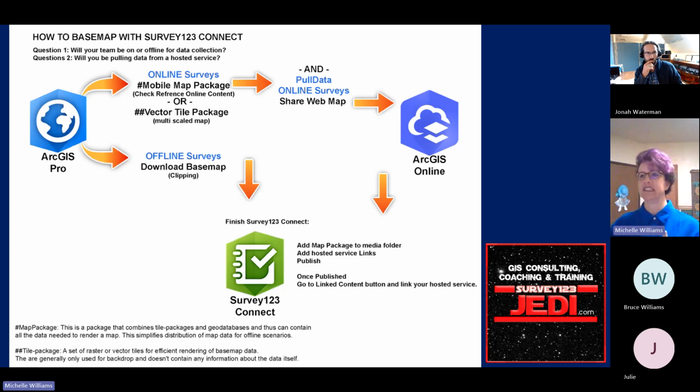You need to decide if you're going to be online or offline, because there are two different flavors of what that base map looks like. And then if you're going to pull the service from the cloud, there's an extra step there. Going into all of that, once you go into Pro and you publish each of those in their own ways, you're going to put them into Survey123. So today we're going to start in ArcGIS Pro.